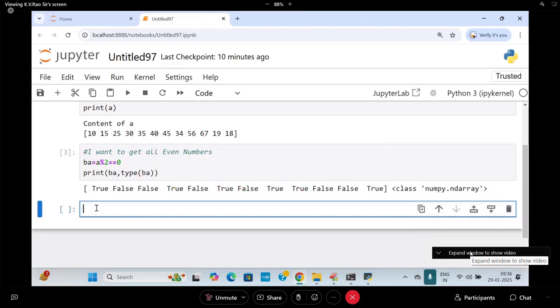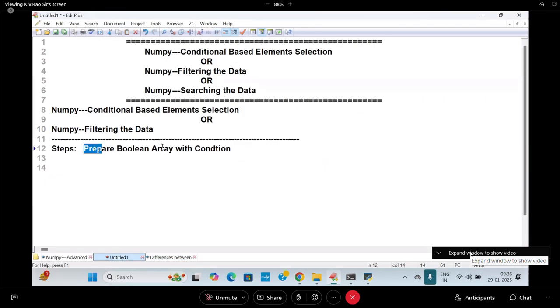That BA, you pass to whom? What is the first step here? Prepare a Boolean array, which contains values true, false, false, true, like that. Step number one. Step number two: pass the Boolean array to the ND array object. What will that Boolean array do? Whichever entry is true, that element will be retrieved. Whichever element is false, that element will be neglected. Are you following me?